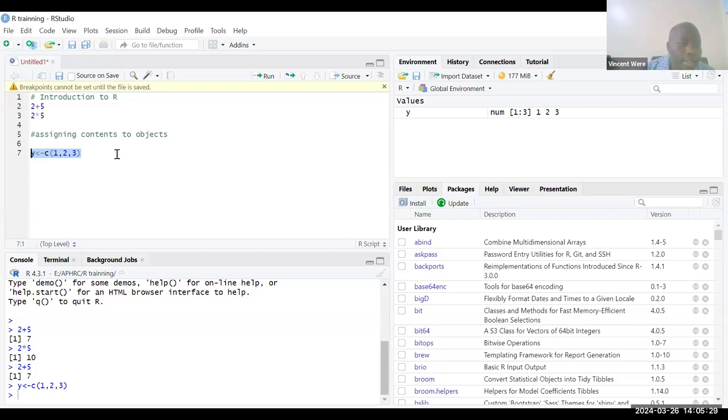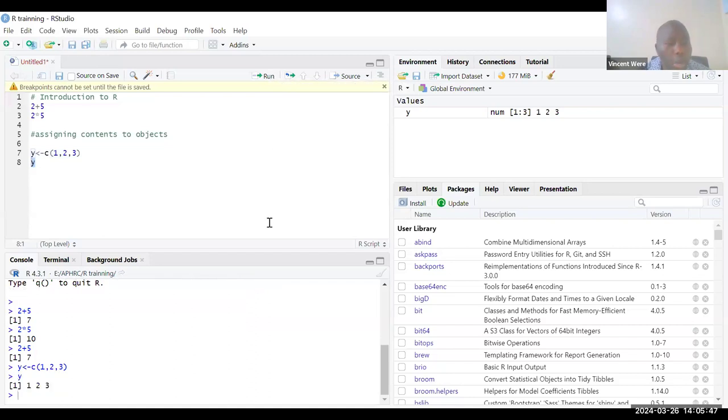And once you do that, and you want to see or confirm what is inside there, in your next row you just type Y. Just type Y, and then you highlight Y, and you click run. When you put Y, R knows that when you highlight that Y and say run, if you look at the console down here, R is going to show you what is inside Y, which is 1, 2, 3.